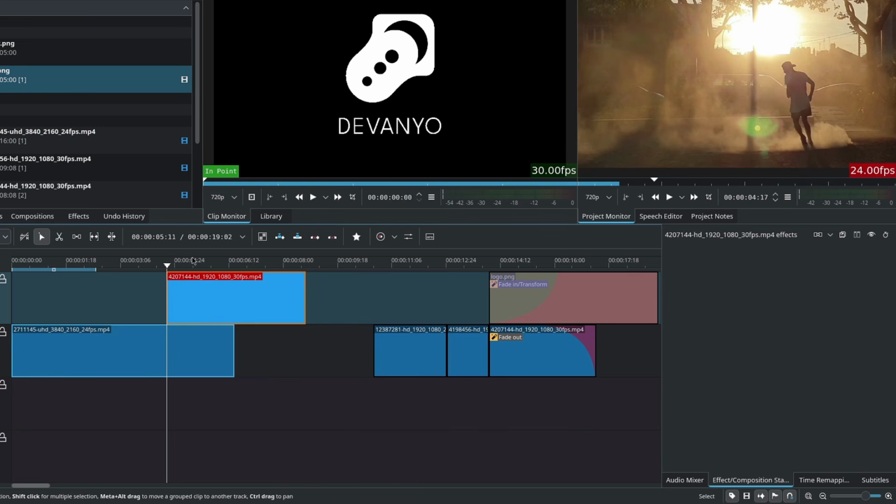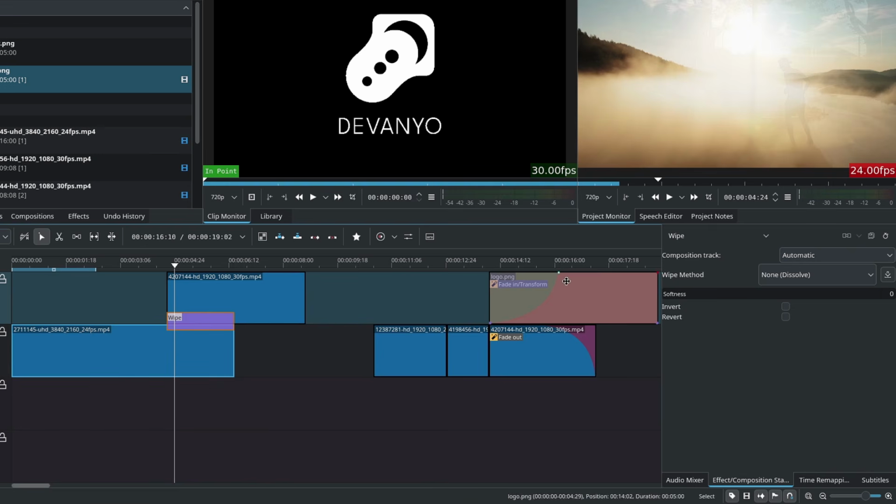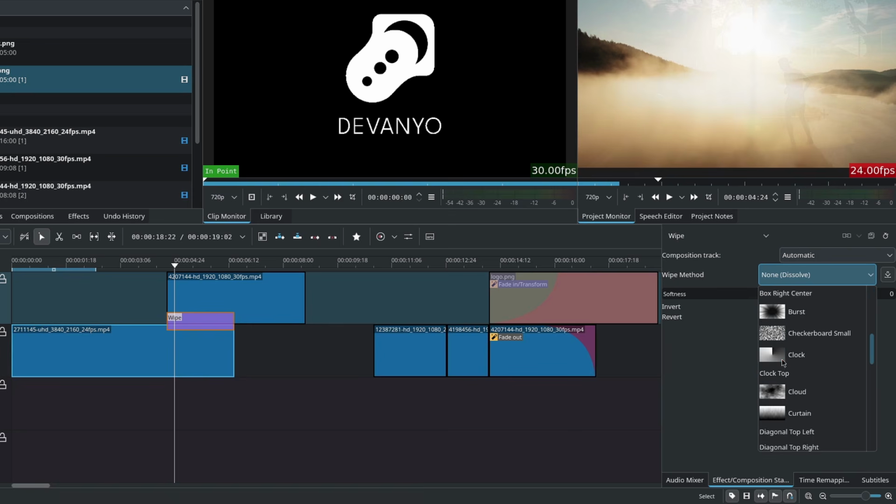Now to add a transition between this top clip over here and this bottom clip, I can click at the bottom left corner, this little purple dot here, and it's going to add a composition track over here, this wipe composition. Now you can always change what a composition does. So we can go from wipe over here to all of these other options. But instead, what I want to do is change the wipe method from none to, I'm going to scroll down here and go to curtain.